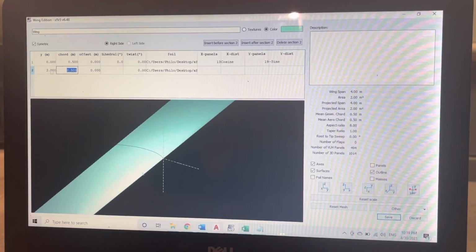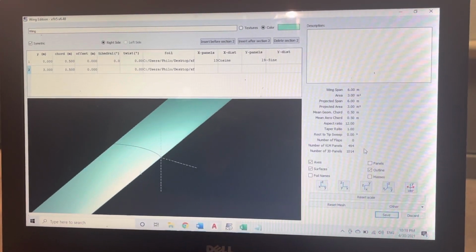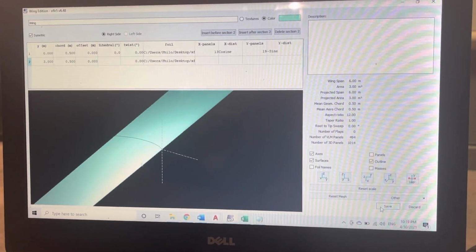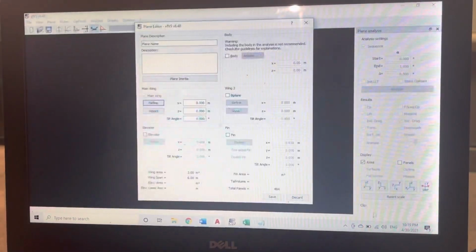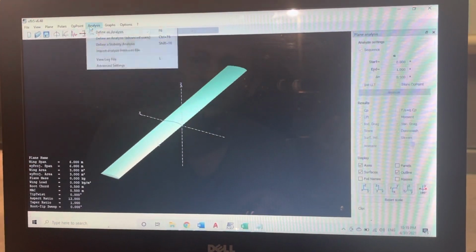The third wing, all what I did was put the second Y value as 3. So it gave me 12. For example, we're gonna run this one. So I hit save. Then I go to Analysis.